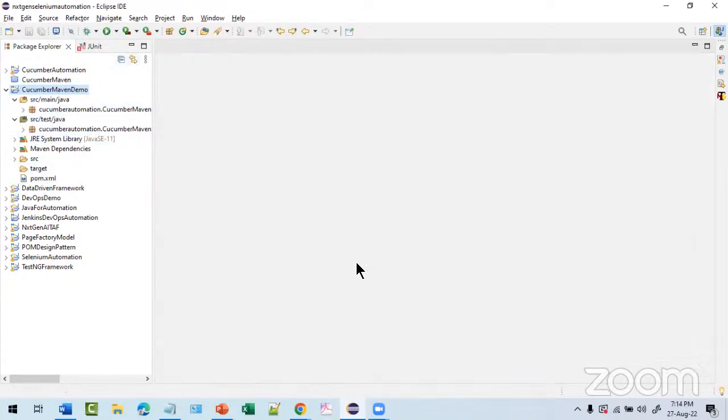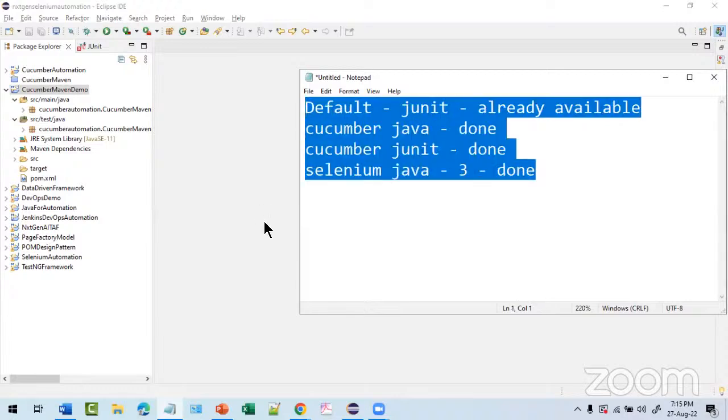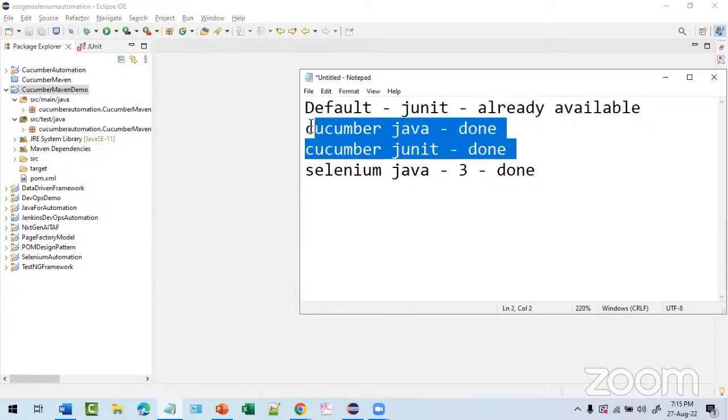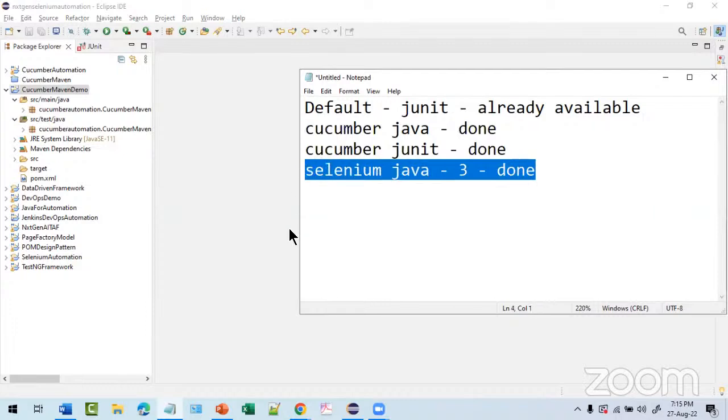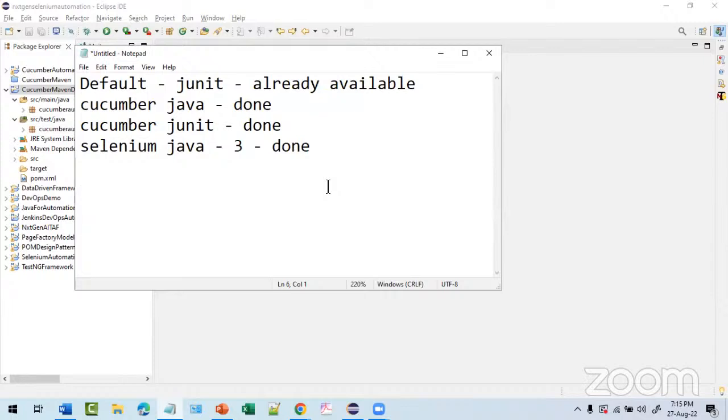Okay, this is done. So all the dependencies are added. This is the first thing, 4 dependencies. Keep this point in mind, because if you are not following this step, definitely at some point of time, it will not work correctly. So while choosing the dependencies, you must follow these four. This one will be available by default. These two are compulsory, mandatory. And this depends on what you're going to use, API, web service. Based on that, as of now, I'm going to use Java, Selenium Java automation, third version. So four dependencies. Okay, done.